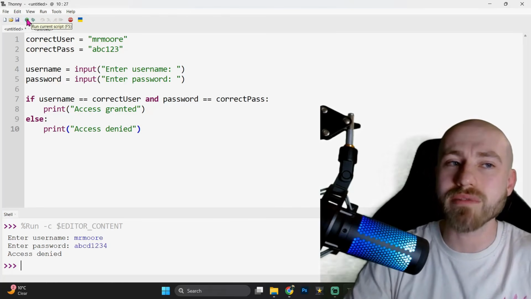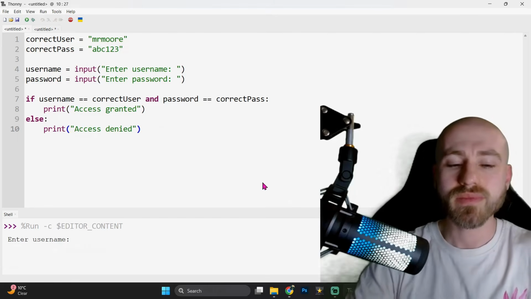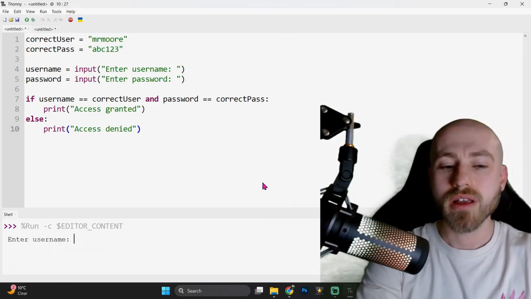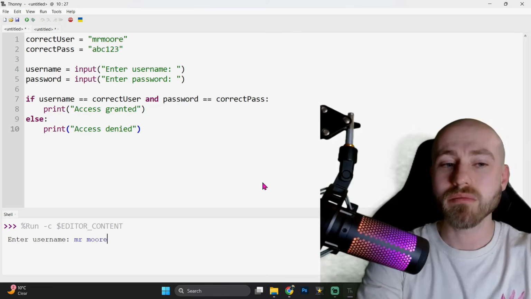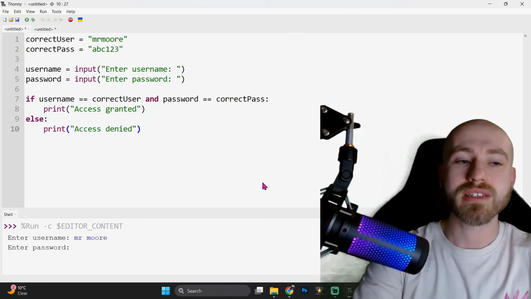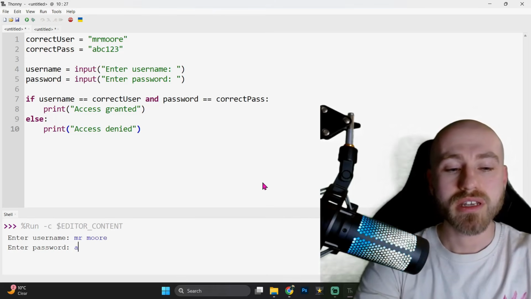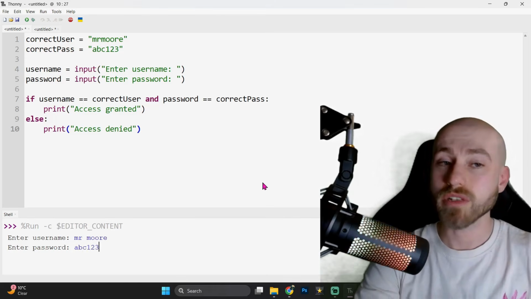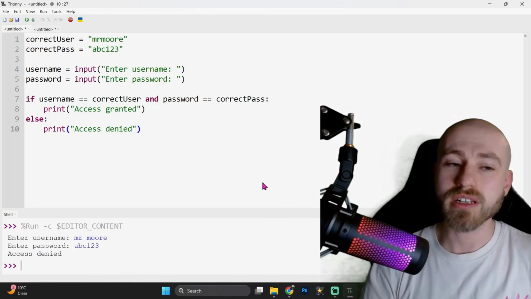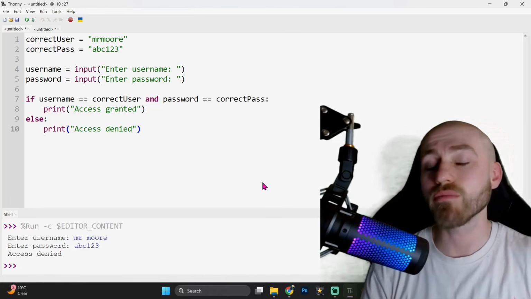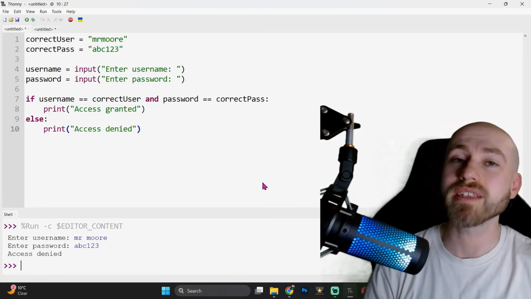We'll do it one more time and see it the other way around. So this time I'm going to put Mr Space Moore and press enter. Enter password. Well, this time I'm going to put ABC123, which is correct, but it's going to tell us access denied. That username wasn't right because it wasn't expecting a space to be in there.